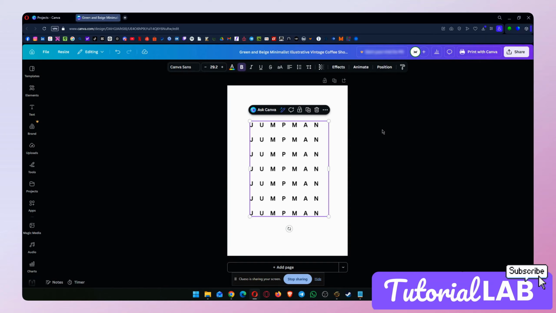With just a few simple adjustments, we can improve the readability and overall look of our designs.